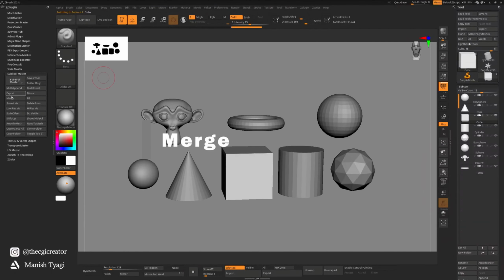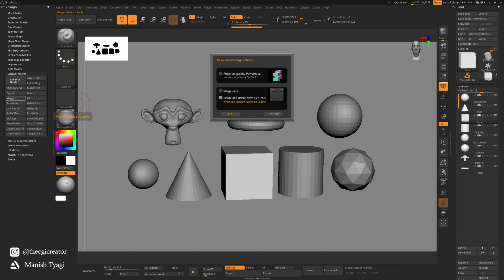Next is merge. What it will do, it will let you merge all your subtools at once, and you can choose from these two different types. Like in merge only, it will create another subtool with all the objects in one, and in merge and delete extra subtools, it will merge all of these and delete them as individual subtool, and only that merged object will be visible. So let me show you.